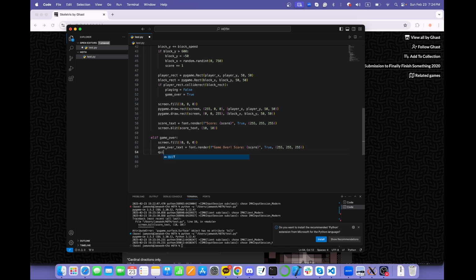And we want the player to input Q to quit the game. So we will first render the text saying "press Q to quit", and set the second argument to be true, and this time as well we set the third argument to be complete white.